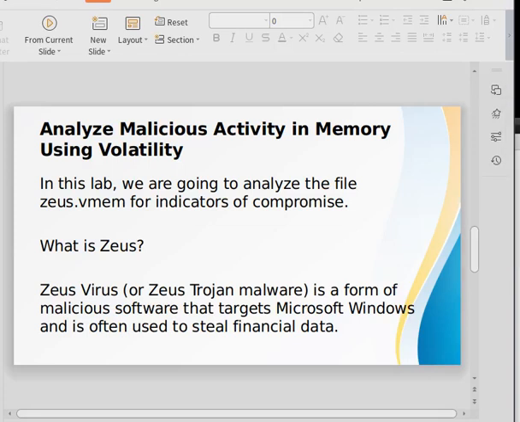Welcome back. So what we're going to see is a continuation of analyzing malicious activity in memory using Volatility. In this lab we are going to analyze the file zeus.vmem for indicators of compromise. So what is Zeus? The Zeus virus, or Zeus Trojan malware, is a form of malicious software that targets Microsoft Windows and is often used to steal financial data like banking information.